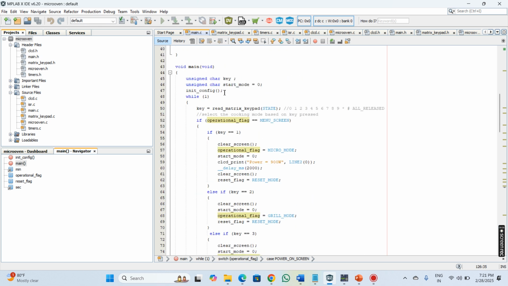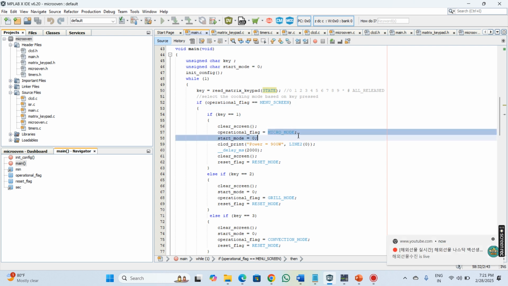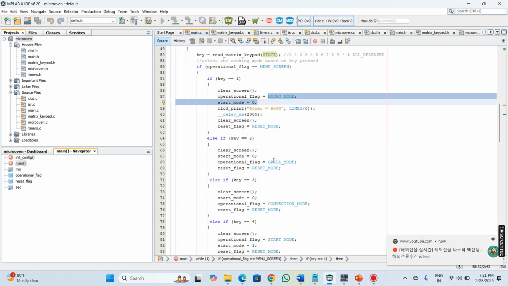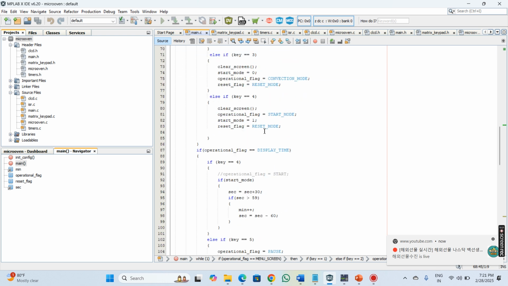We need to configure it first. At first we need to read the key from the user. You can see here we are reading the key from the matrix keypad and storing it in the operational flag. If the key is 1, then it will enter into the micro mode. If the key is 2, then it will enter into the grill mode. So this is how it's gonna work. Based on the key press, it will change the mode.